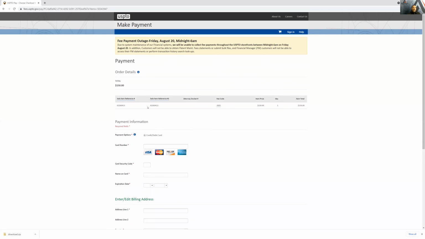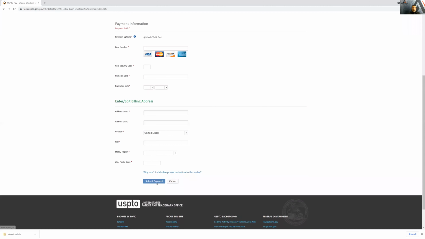It brings you to this page. Again, here is the reference number. Here's the application serial number. And here's the total fees you pay. You enter your credit card information, your billing address, and at the very end, you click submit and your fees are paid. I'm not going to do that, even though I filed an application. By not paying the fee, the application will go abandoned in due time.